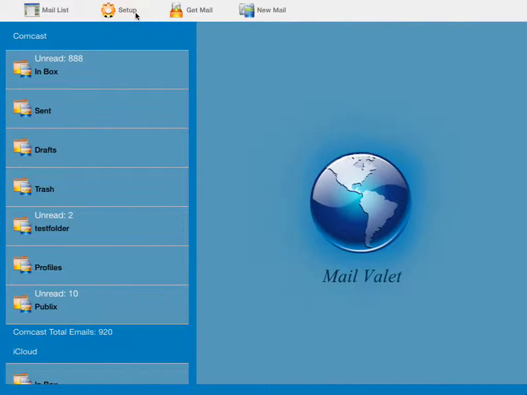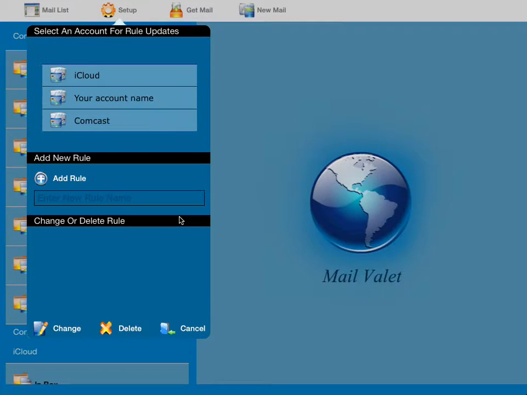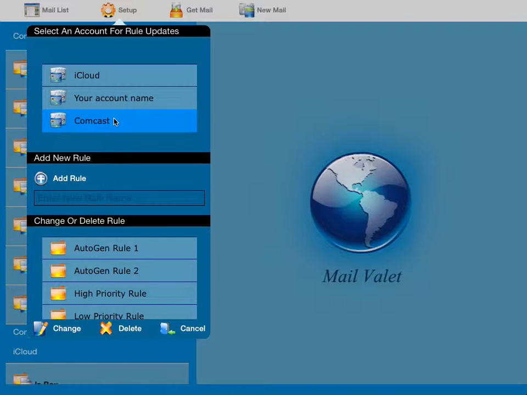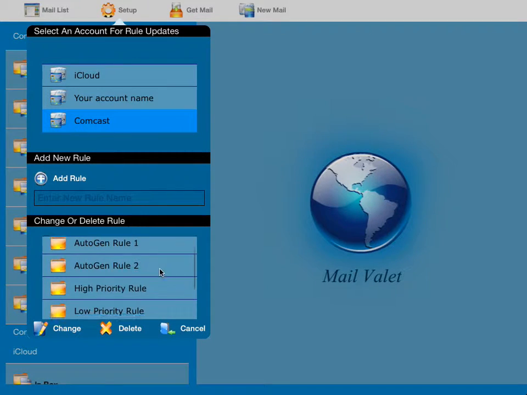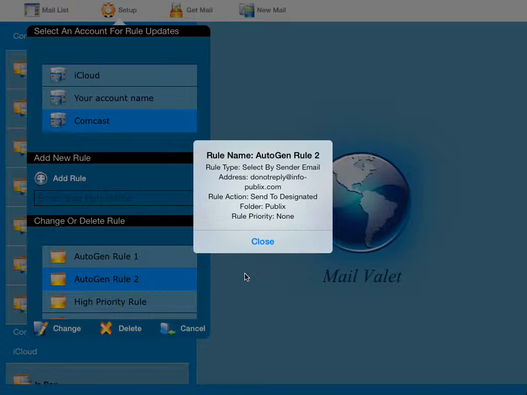And then let's look at one more thing. We'll go to Setup and Update Email Auto Routing Rules, select our Comcast account, and then let's take a look at our AutoGen Rule 2 and see if that's the one from Publix. I had other rules from other examples previously. Let's swipe to the right. And sure enough, we'll see that the new rule that we just created is named AutoGen Rule 2 because it was created automatically as we were moving emails.